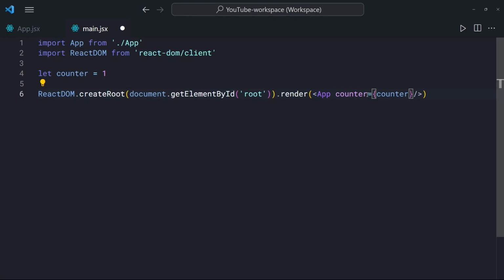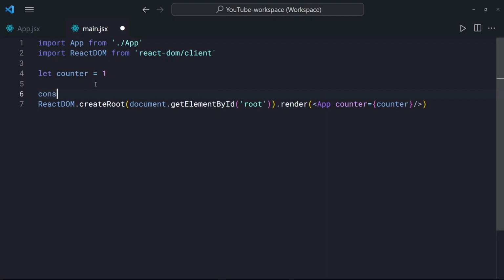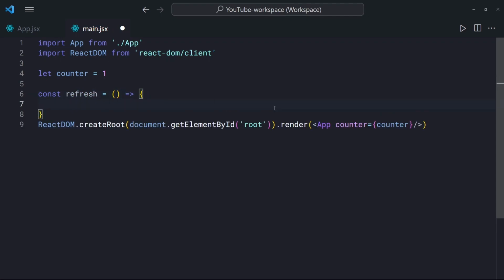But instead, we want to increase our counter each time and we want to re-render our screen. And in order to do that, we're going to move the render statement inside a function. So let's just call it refresh. It's not going to take any input. And we're going to put in our render statement inside this function.